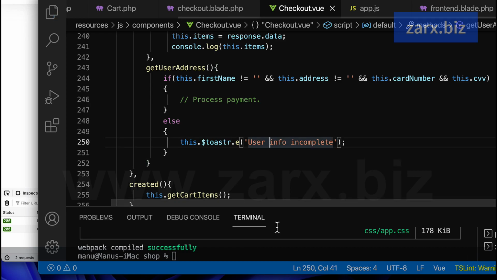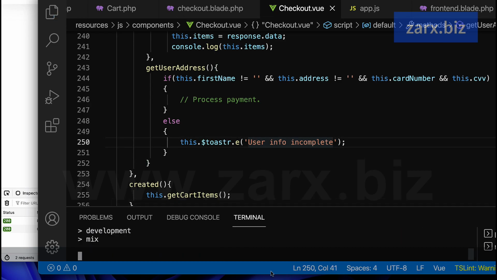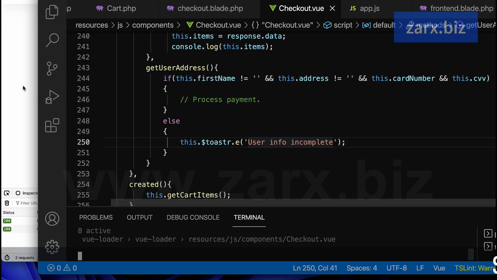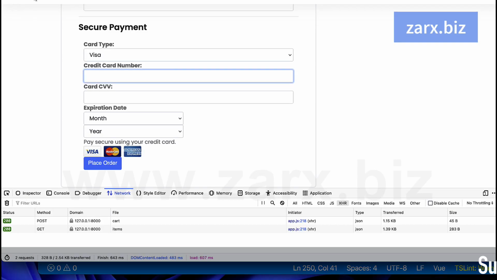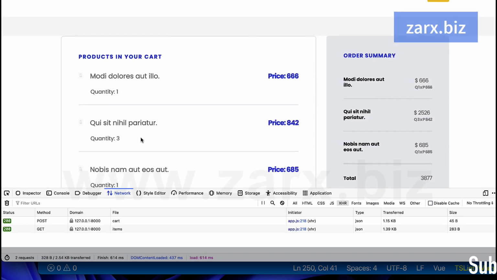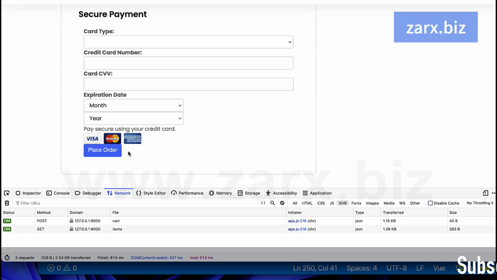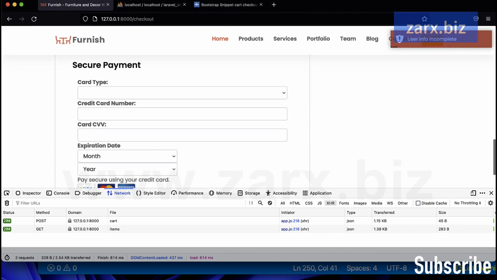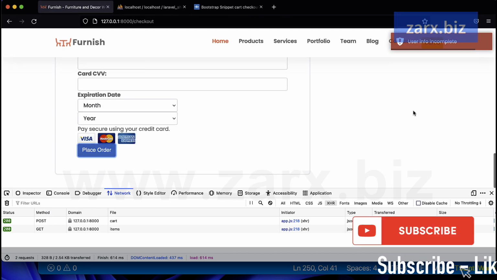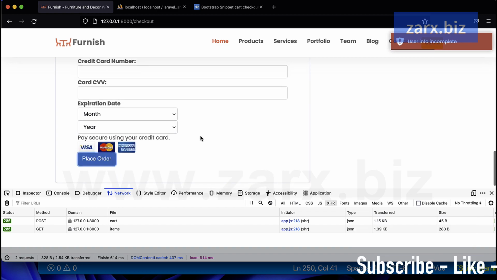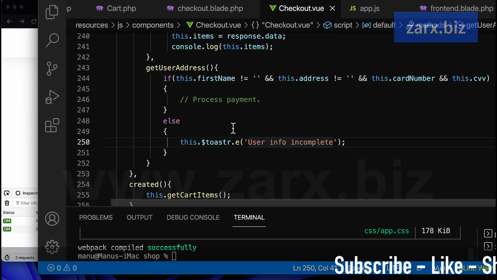I'm going to save this, go back there, and let's see what happens. So first, refresh. So if I go straight away and simply hit it, it says user information incomplete. So let me make it here. So I'm going to hit it and it's there. So now we need to provide the information for that. We need to process it.